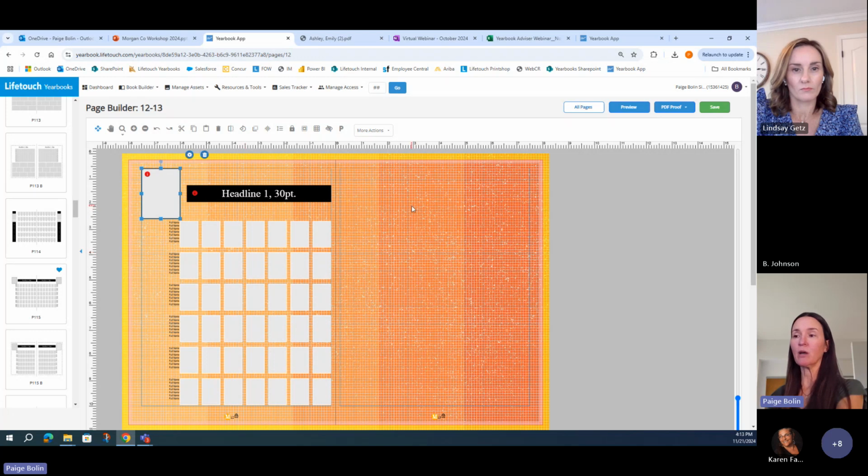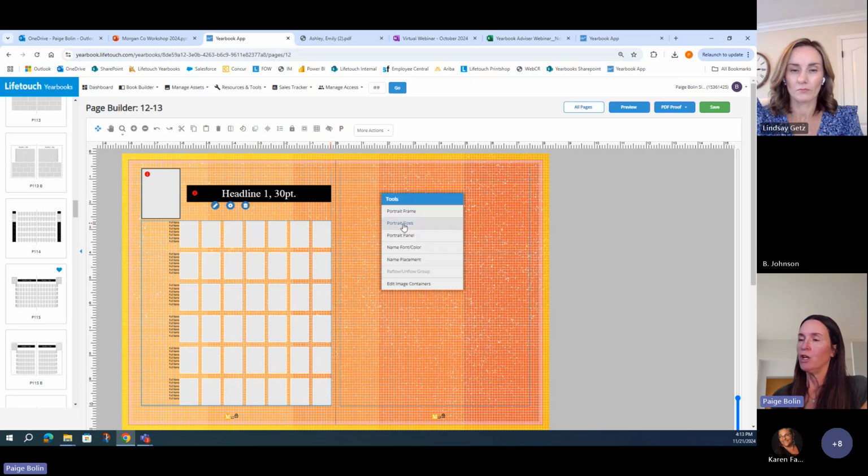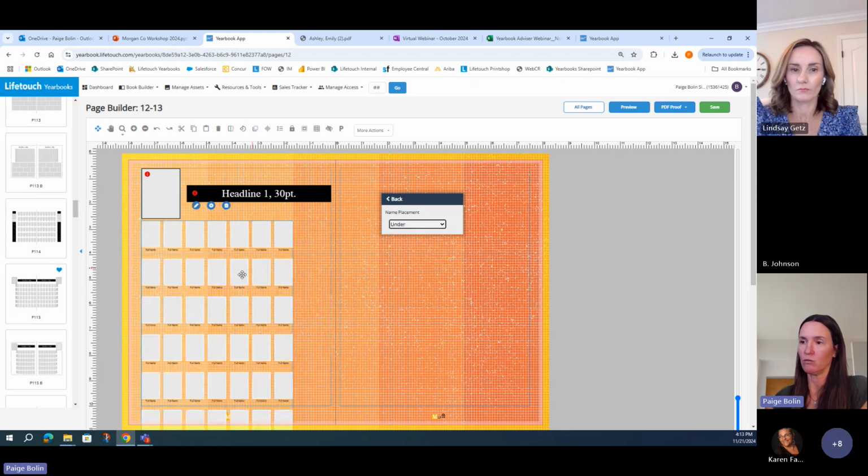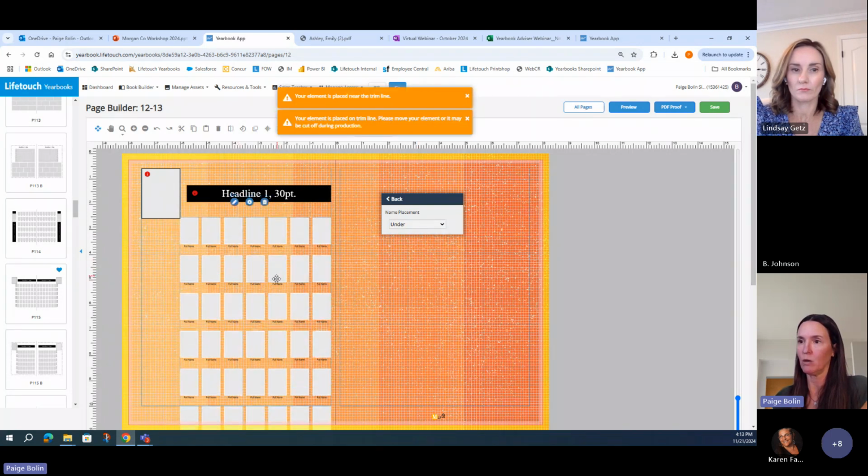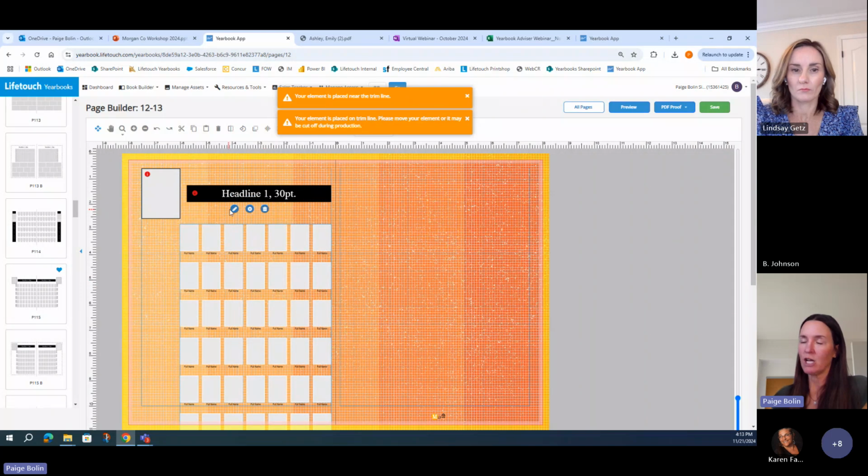Now you can put this on both pages. I'm just going to show you how to do it on one page, make all your changes, and then copy it over to the other page. So I've dropped it on the left-hand side, and then you can make your changes. So when you click on your portrait grid and go to tools, you can make all kinds of changes. So say you want the name to be under, and that's the first change that you want to make. So you go in here and you change that to be under.